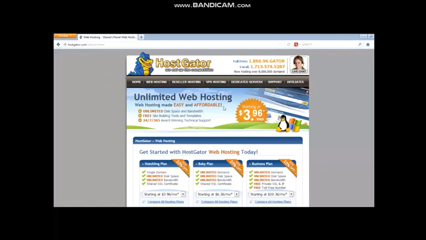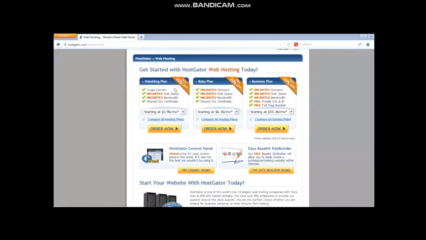This is also referred to as shared hosting as well. You can go over here and pick your different options. I will go over each one with you. The hatchling plan, that is for, like it says here, a single web domain. So that means if you're only going to have one website, that's the plan you would go with.